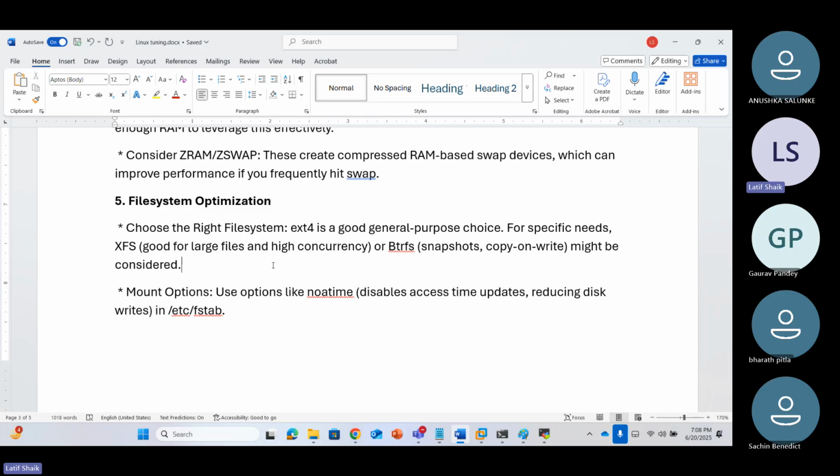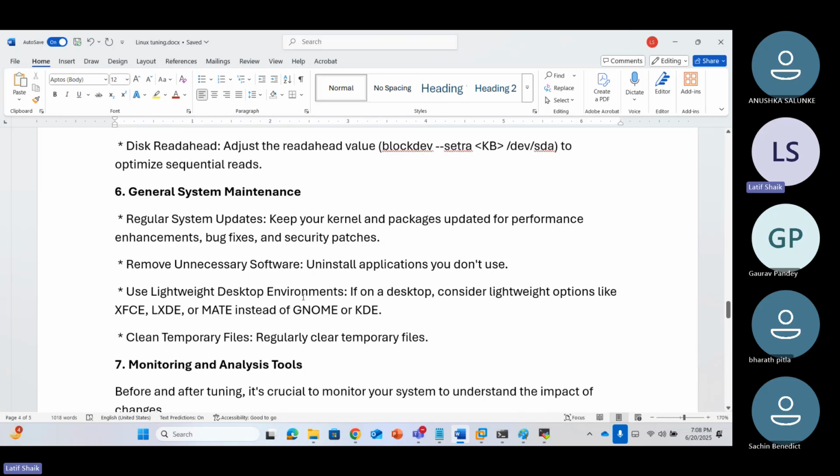You can use a different file system. Currently, we are using ext4, a good general-purpose choice, but for bigger files you can use XFS. That is another point. These are understandable ones I'm telling you, guys.